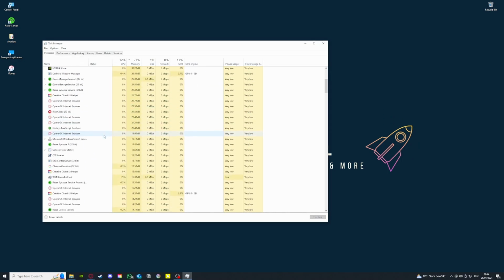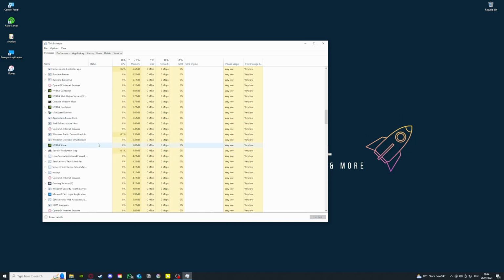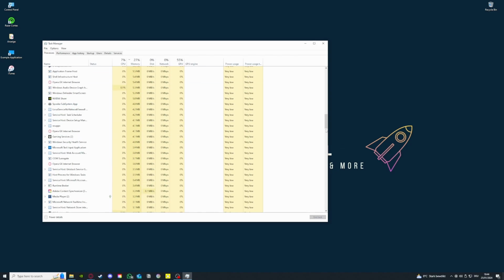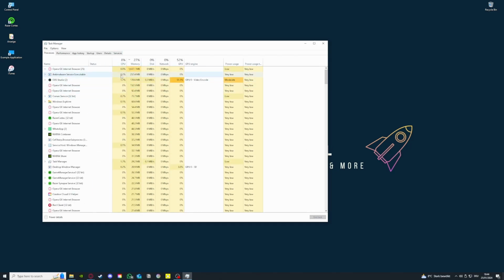all your background programs. As you see, I have a ton of programs running in the back. None of them have a high impact on my CPU or memory, but as you can see, I have a 27% memory usage, and that's about average for my PC, so I don't have to worry about that. But basically, if you see that any program in the background which is not the program you're using is using a lot of memory, CPU or GPU, you should consider just closing it.